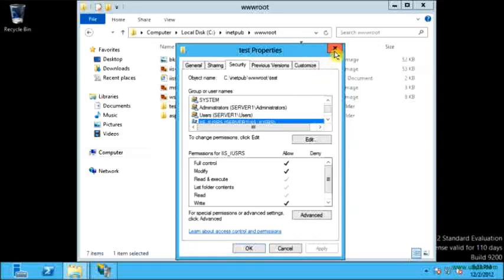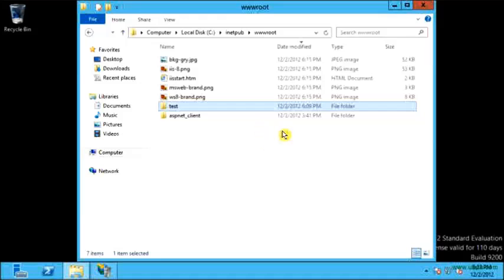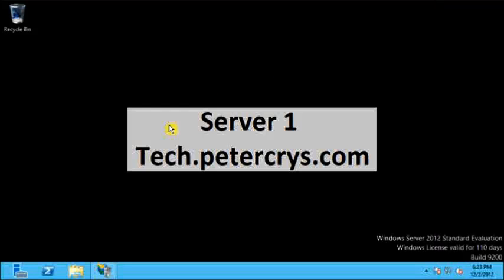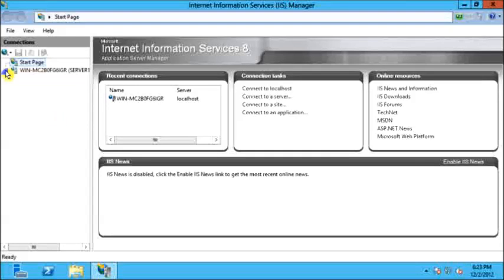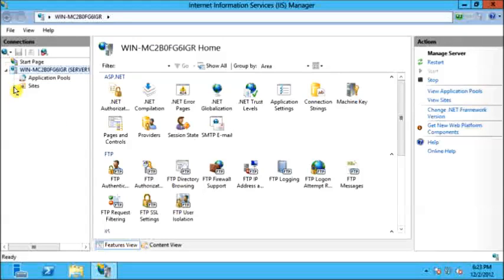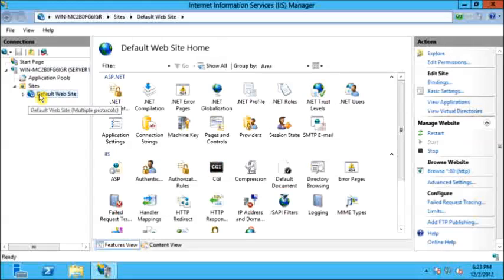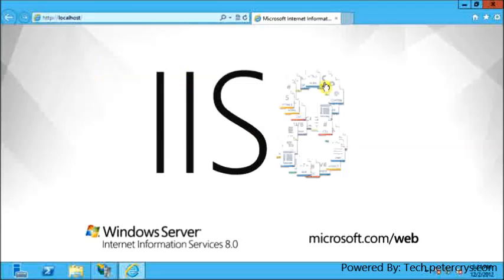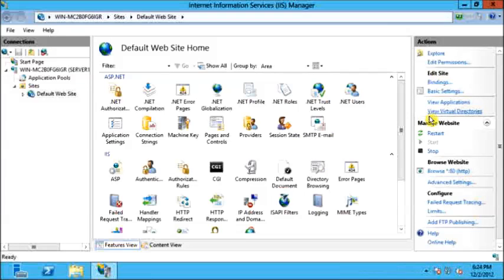Now let's close this, and let me close this one too. Okay, there is a default website. You will see the default website is automatically configured when you install IIS. Okay, let's open the default website. Let's click on default website first and click on browse. Here you can see a local website.